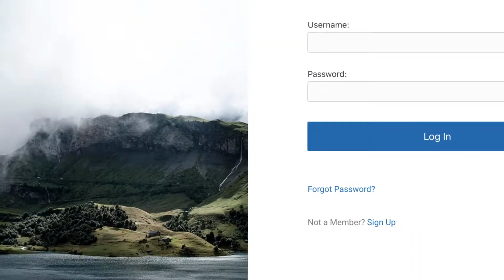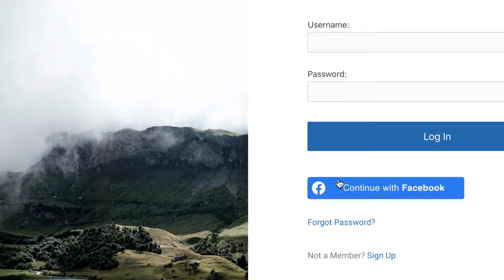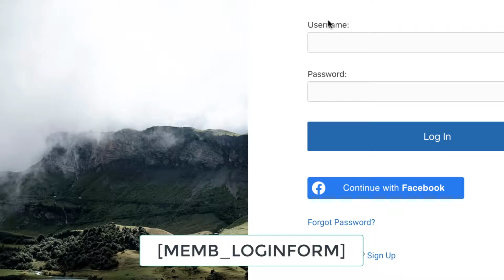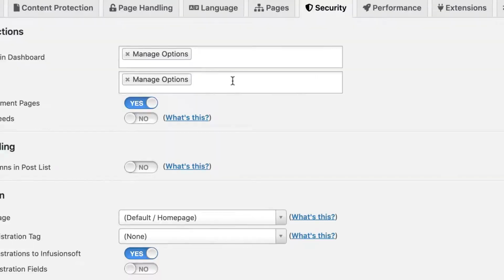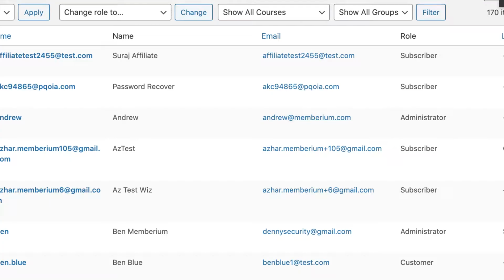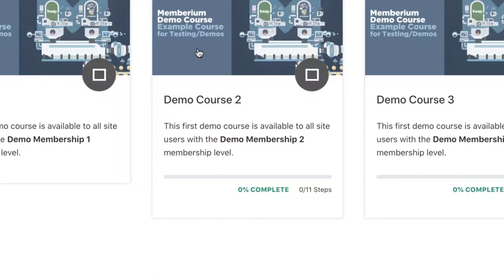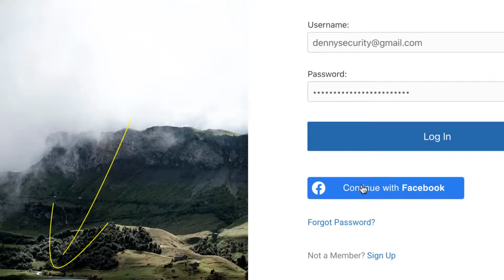So if we come back over here to this window and we refresh, you'll actually see that the social login button automatically shows up. So if you're using Mem login form, that is the shortcode that provides the login form, then you'll actually see this button right here automatically. And so now all you have to do is simply log in with Facebook. What we'll do now is we will simply sign in as the user. So I'll go ahead and log out of my admin account. And I'm going to log in to Facebook here.